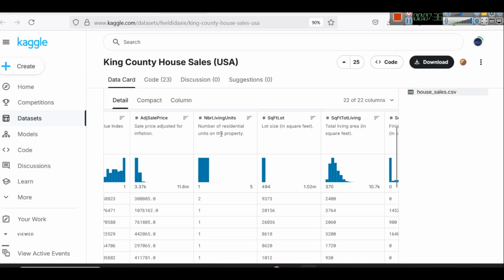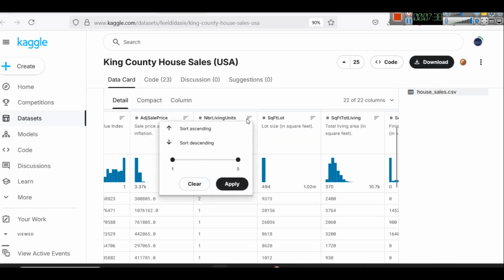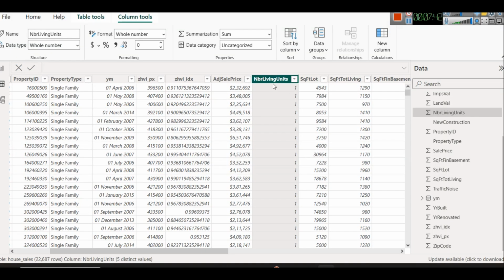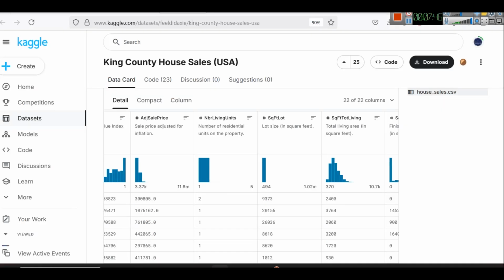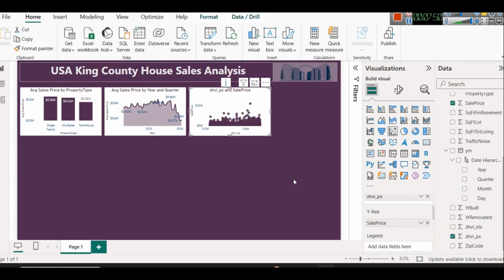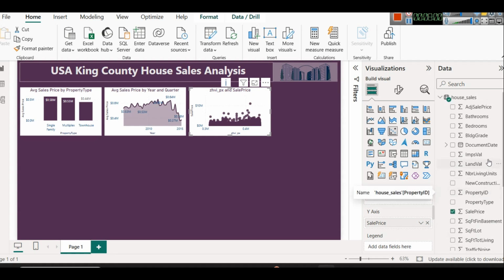Next variable is number of living units, where we have a value range from 1 to 5. It basically indicates the number of residential units on the property. Because it has either 1, 2, 3 or 5, we would like to see average pricing on the basis of number of living units.